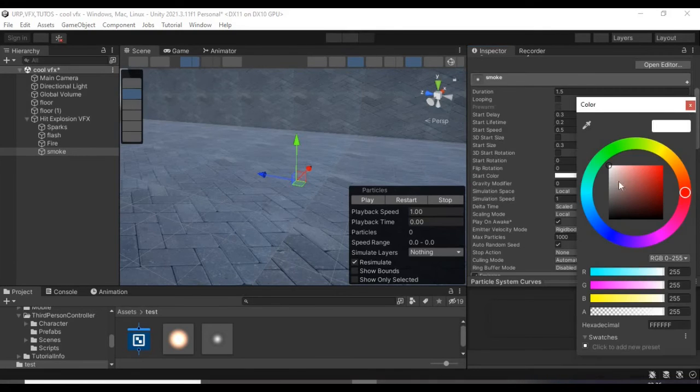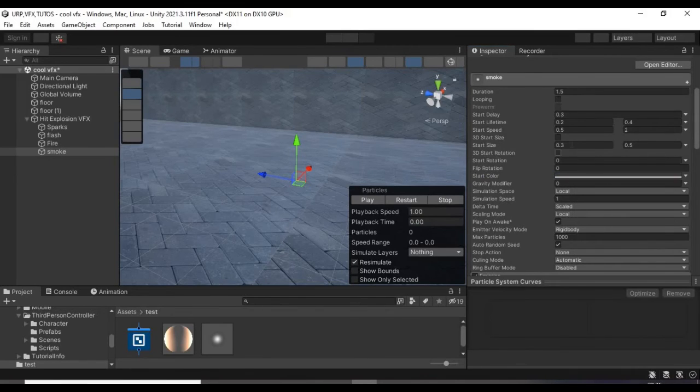Then change its color to black and set its start size as a random number between 0.2 and 0.35. It needs to last longer, so change the start lifetime between 0.35 and 0.5. So this is the final result.